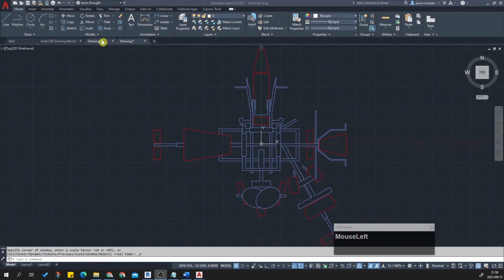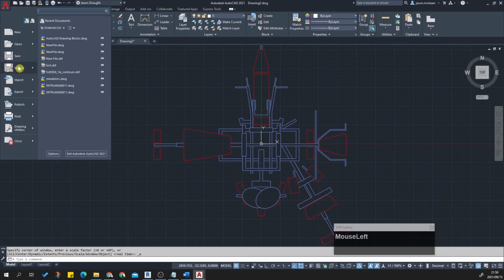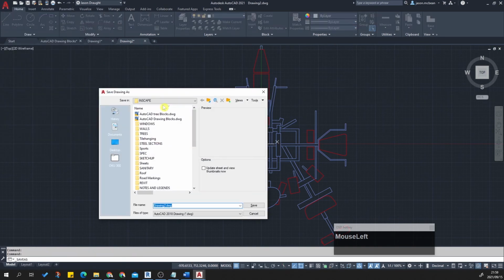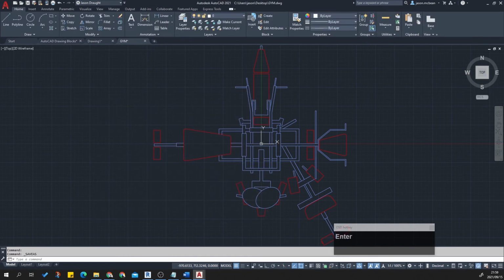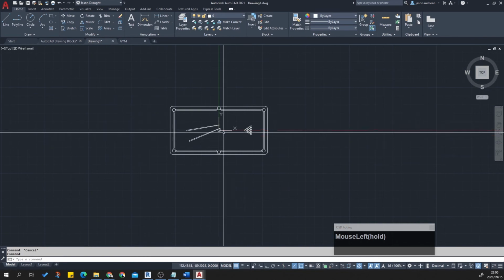Okay, so we've got these two objects. We're going to save them, save as. We're going to save them on desktop. I'm just going to call this gym. So DWG file, I'm going to call this pool.